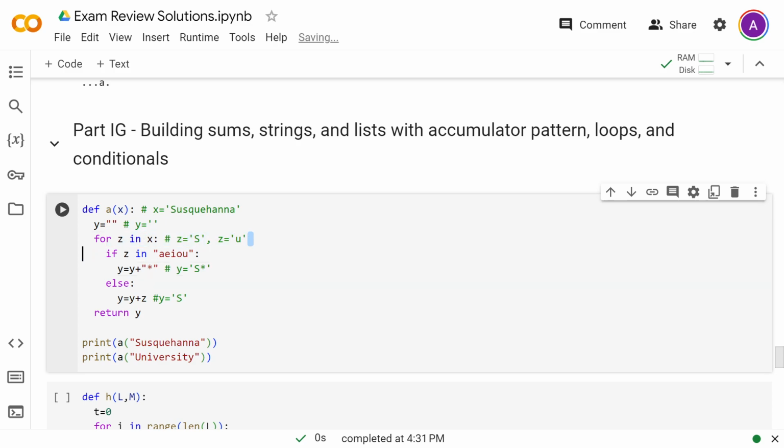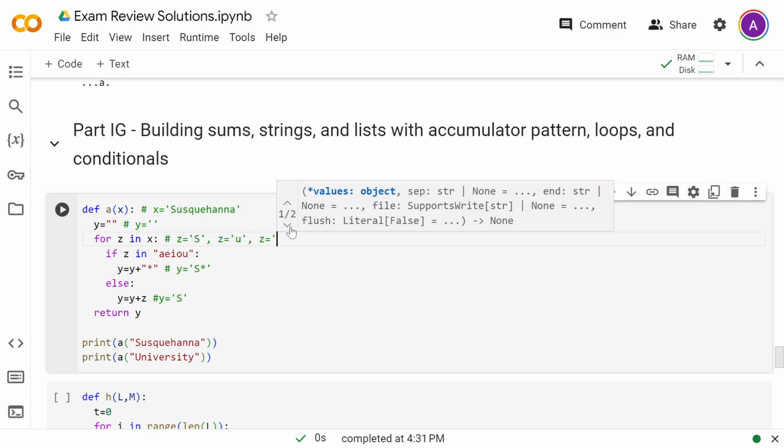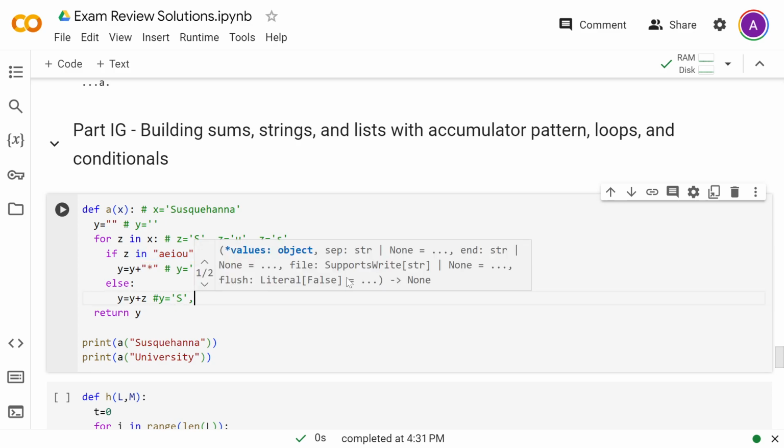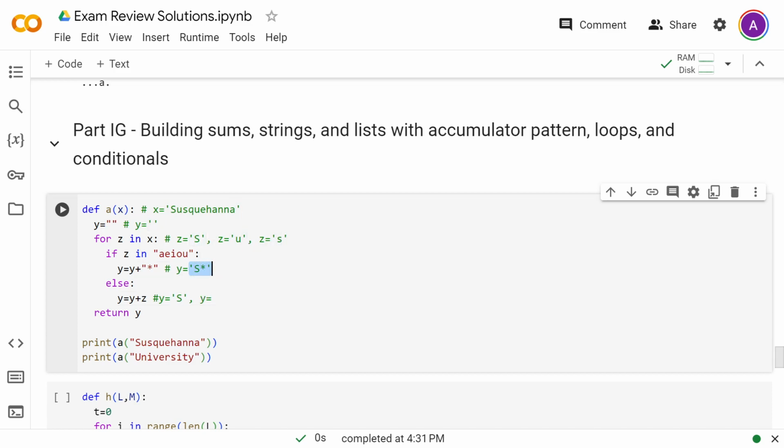Now I come back to the top of the loop. z is going to become the next letter, which is the little s. I check if little s is in A, E, I, O, U, and it is not. So I'm coming down to the else part, and y is going to become whatever it was before, plus z. The current value of z is the little s. So now I have capital S, star, little s.